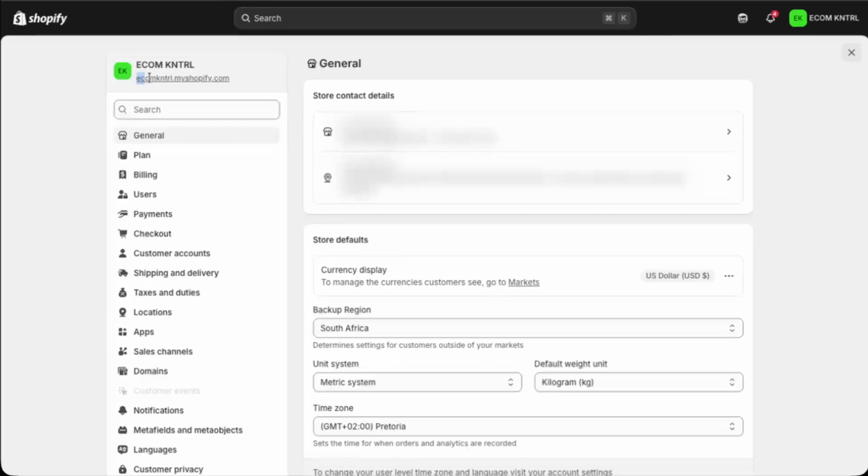At the top left of this settings page, you'll see your store name. Just below your store name, there should be a store link. This is the URL that leads directly to your online shop. Carefully highlight that link and copy it. You can use your usual method, right-click and select copy, or use your keyboard shortcut. Make sure you copy the entire link so it works properly later.